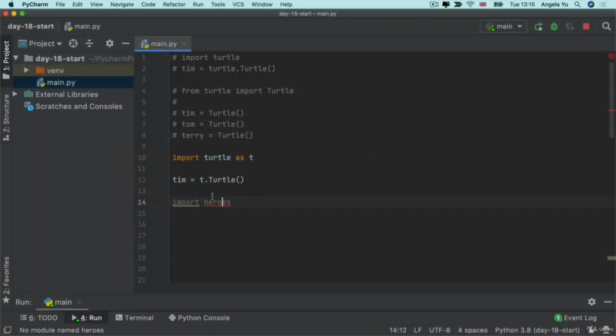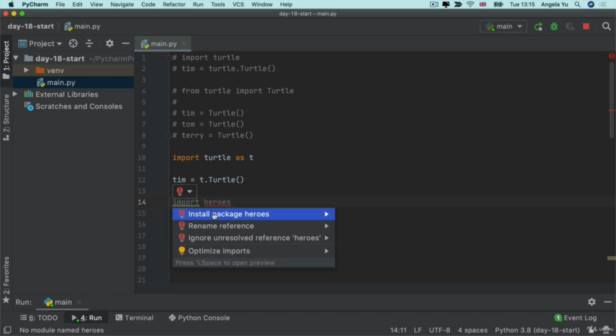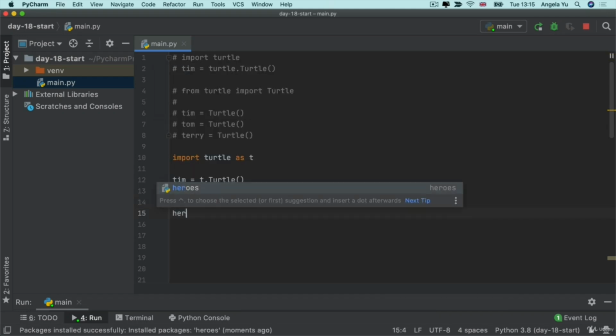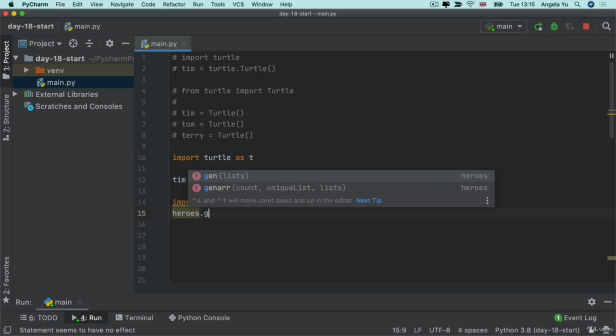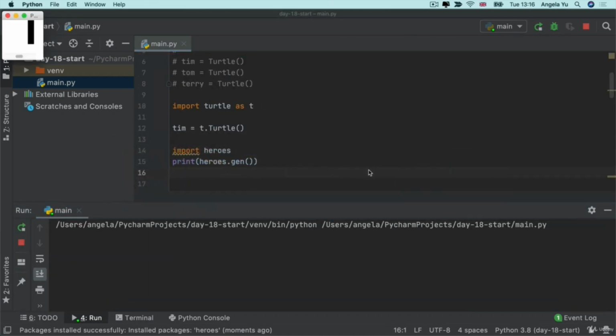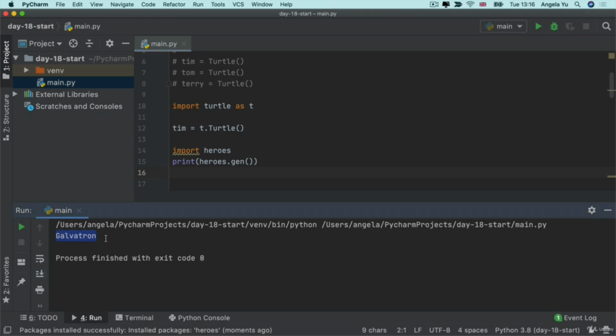So PyCharm is actually already smart enough to know that I probably want a module that I haven't installed. And you can see that as soon as I click on this error with the red underline, I get a red light bulb over here. And if I click on it, it gives me the prompt to install this package called Heroes. And once it's done, then we can actually tap into this module and we can say heroes.gen. And this is going to generate us a new hero name. So let's go ahead and run our code. And you can see we've got a name called Galvatron, which is not bad actually.